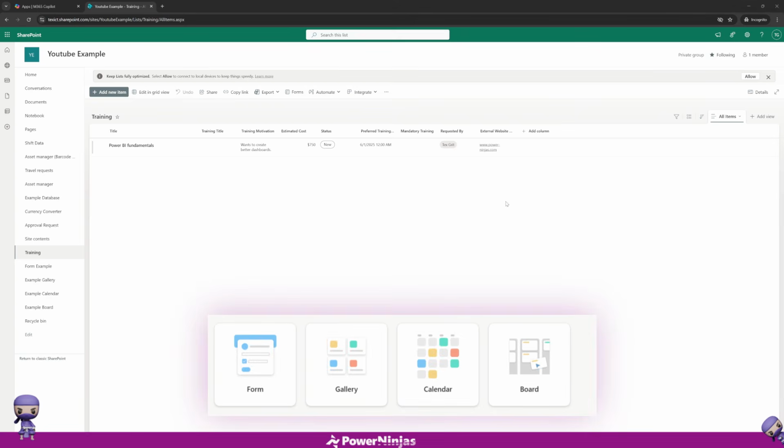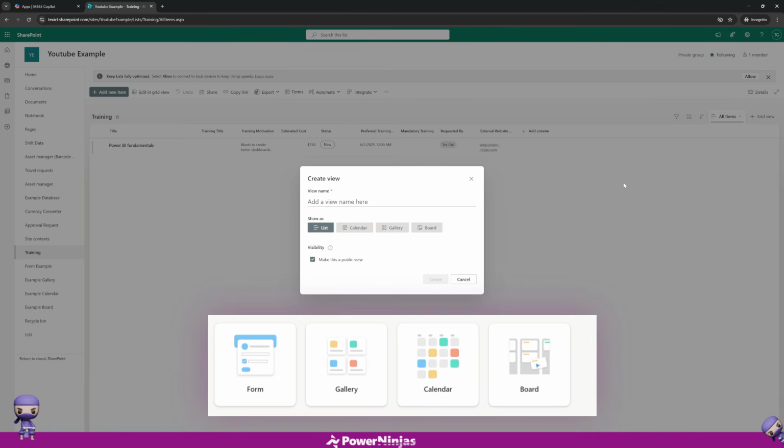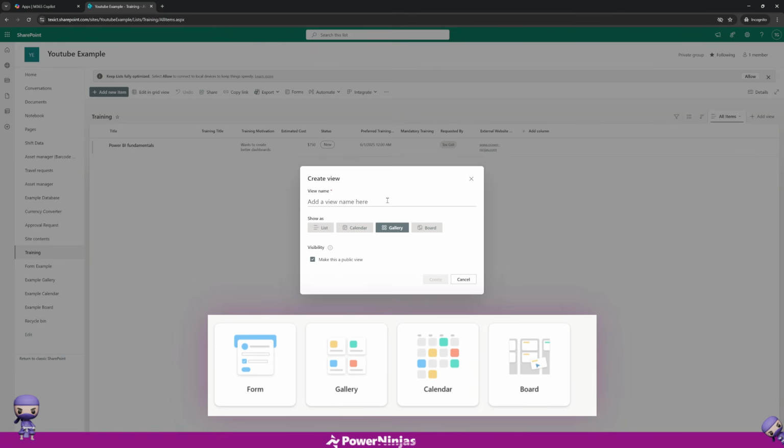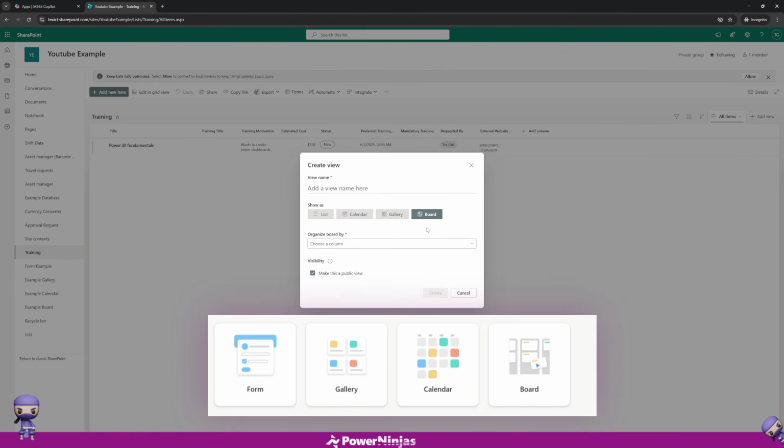All those options we just talked about, form, gallery, calendar, and board, are not separate systems. They are not separate databases. There is always one SharePoint list underneath. One database, one set of columns, one set of items. The only difference is how that same data is presented. You can think of the list as the engine, and views like table, gallery, calendar, or board are just different dashboards on top of it.